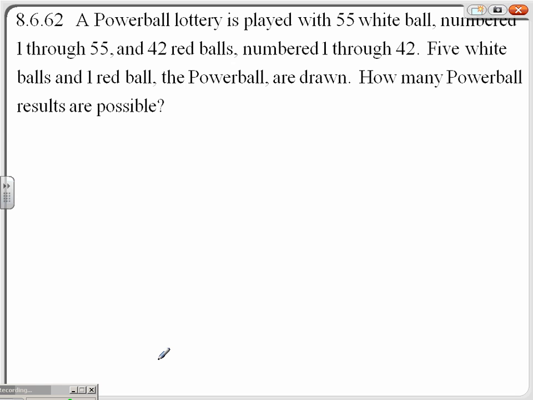So let's handle drawing the white balls first. And now I see I'm going to draw 5 from 55. Well, clearly I'm drawing a small group from a bigger group. This must be a combination or permutation. So we have to ask, does the order matter or not? We're going to draw 5 from 55.